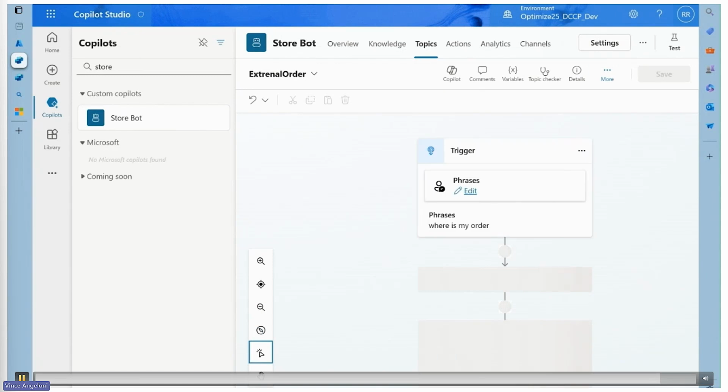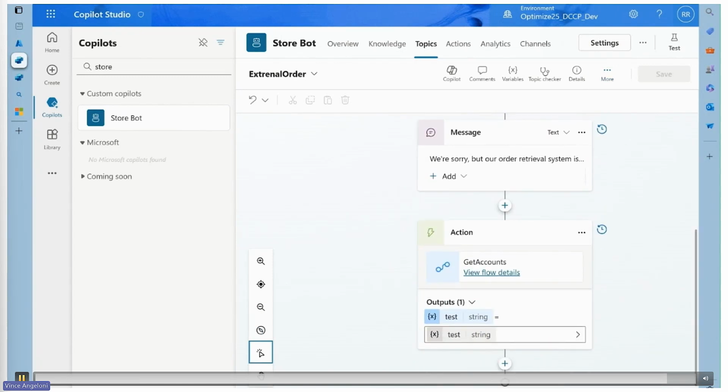Let me close this error. And you can find out, okay, I'm sending this message, and this is the flow that has caused an error. I can take a look into the run history and identify what is causing the error. And if something needs to be fixed, that can be done.